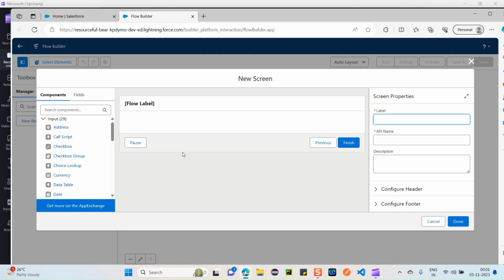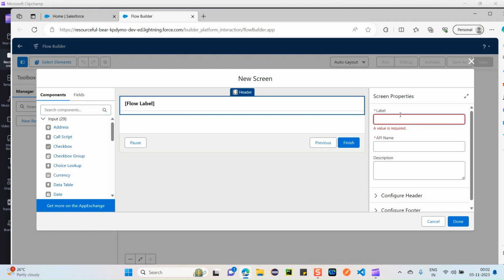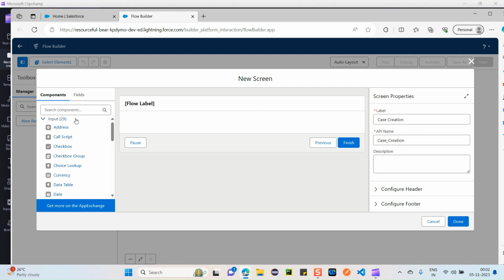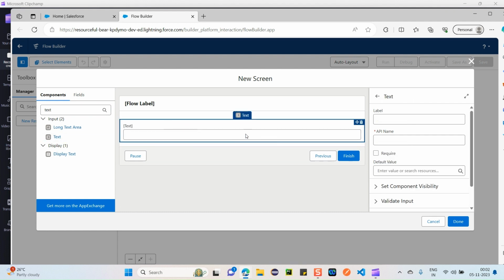Now first I want to grab the user's account details. Account means it's going to be a text box. First we'll provide the flow details over here, like Case Creation. This is going to be my main flow name. Now I'm going to slowly add the components. First I'm going to add the text component. Simply I searched with text and we got it here, so simply drag and drop over here. We got the text component, click over here, then my text name is going to be initially account name.